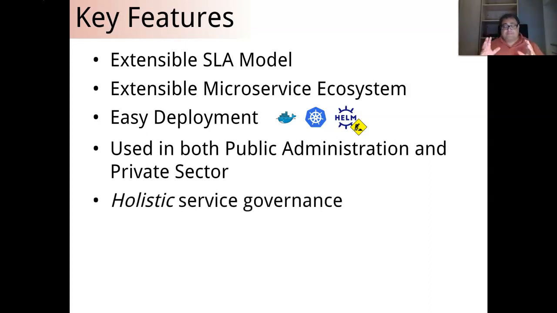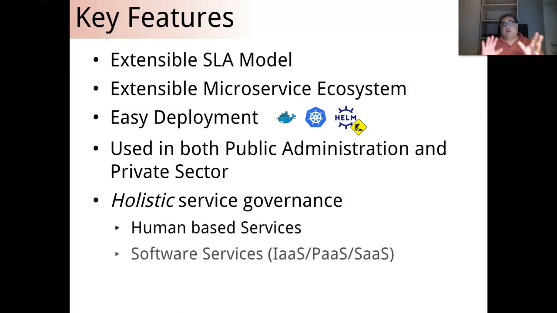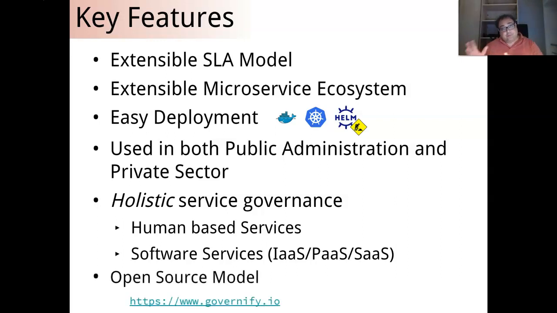One of the key features for us is that Governify provides a holistic view of the service governance, because you can use the same tools and model for human-based services or software services. So you can have the same tool and ecosystem and show how the service level agreements for the humans are being followed and for the infrastructure or services are being followed. Finally, we're following an open source model, and you can see the whole list of documentation and different components, source code to extend in our web page.